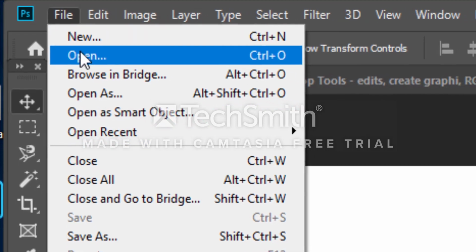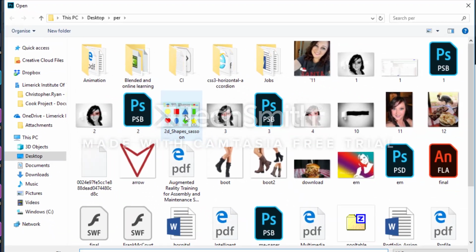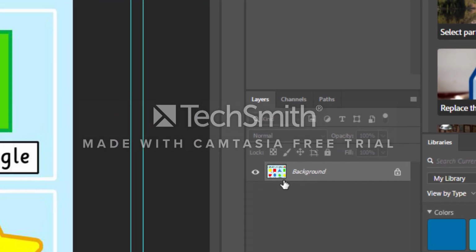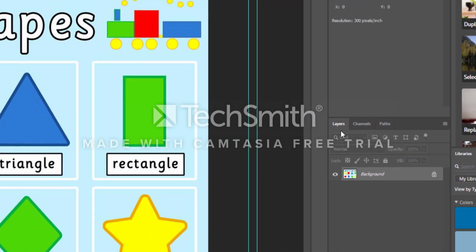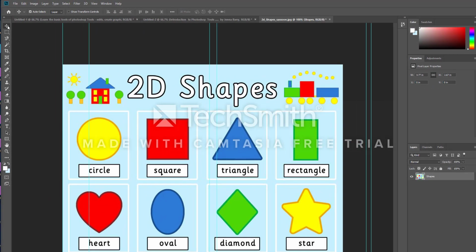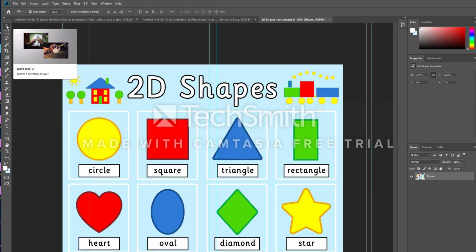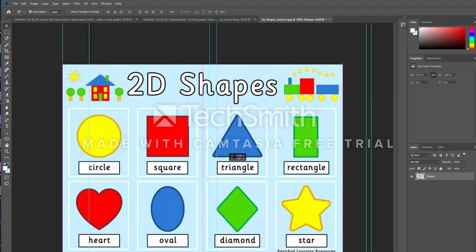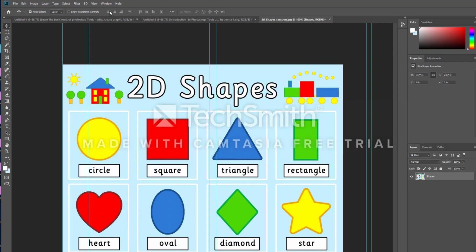So we're going to pop up here to File. We're going to open a new image. So I'm just going to open 2D shapes just to give you an idea. So there it is as our layer on the background. And I'm going to go through the tools to the left. So here we have your Move tool. So you just click on the image and you can see I can drag it right, left, up, down, and place it back in place.